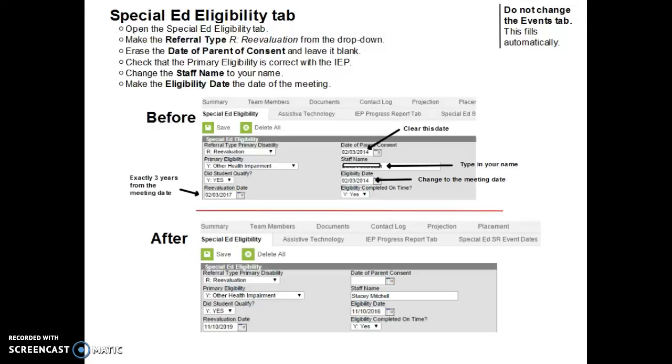Clear out the previous case manager's name and put your name in. And then the eligibility date, here is the original date. Your new eligibility date is going to be the date of your reeval meeting. And just like in the IEP, the reevaluation date will be exactly 3 years from your eligibility date.